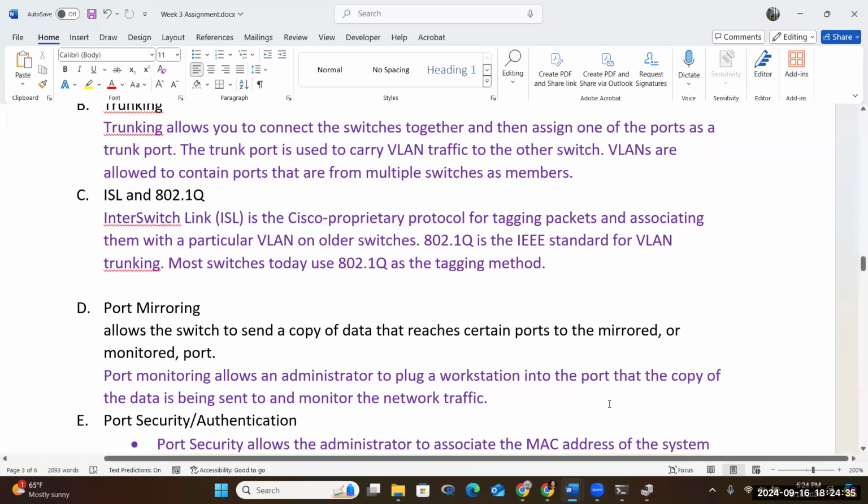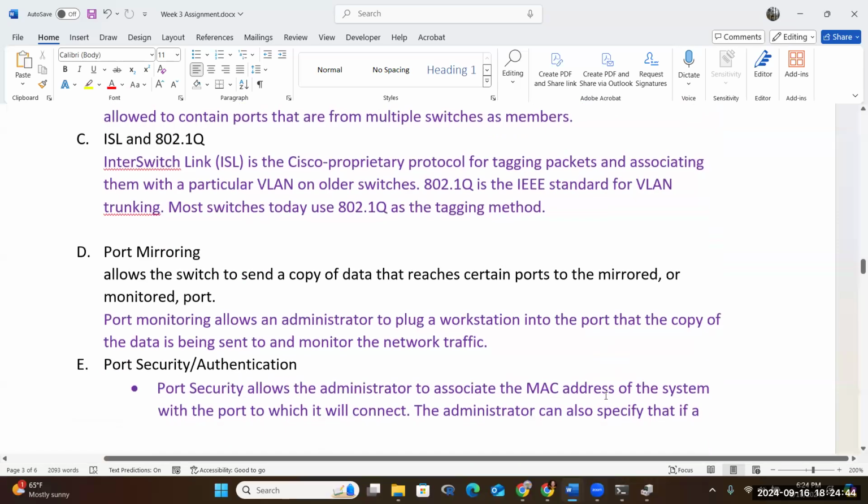So now you know what port mirroring is. You probably hear that in CIS27 or another class. Then we do port security. That allows an administrator to associate the MAC address, which is the physical address of the system, to the port. So that would say computer 5 is to port 18, let's say, physically connecting to that segment.